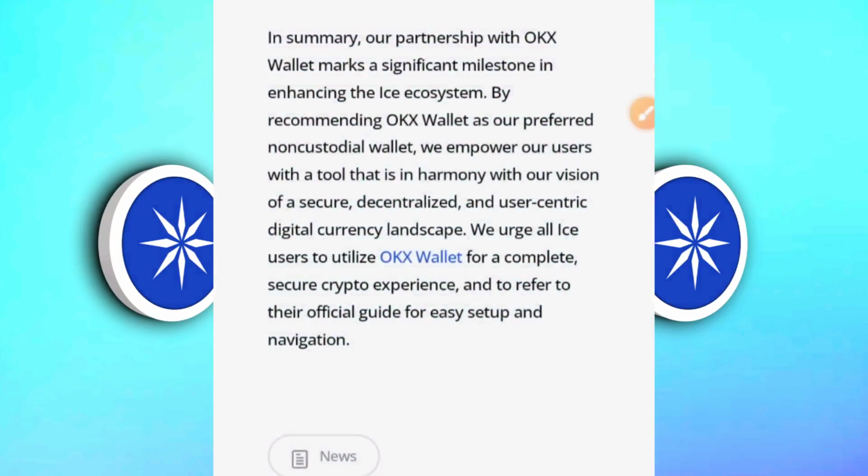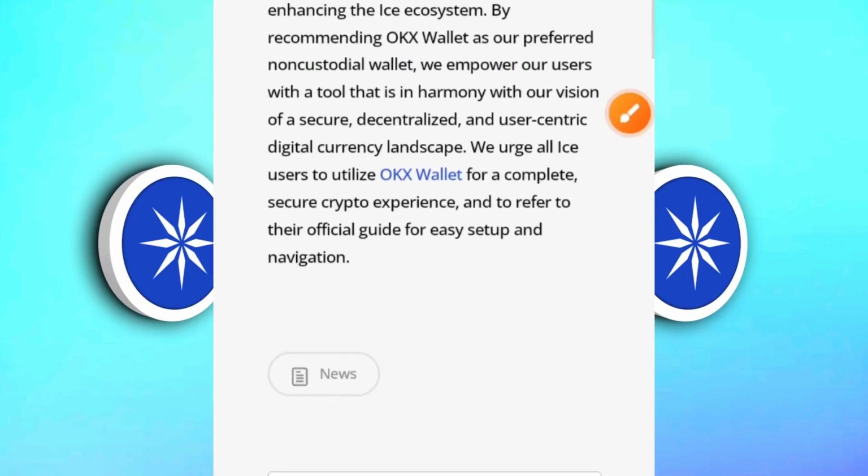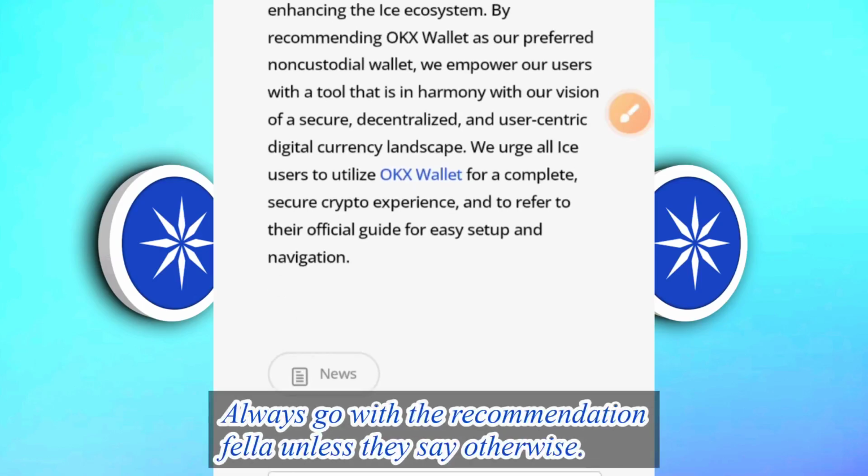In summary, our partnership with OKX Wallet marks a significant milestone in enhancing the ETH ecosystem by recommending OKX Wallet as our preferred non-custodial wallet. So this is our preferred non-custodial wallet, and whatever is recommended by any crypto mining app or project, please go with it. All right, that will be the best option for you.